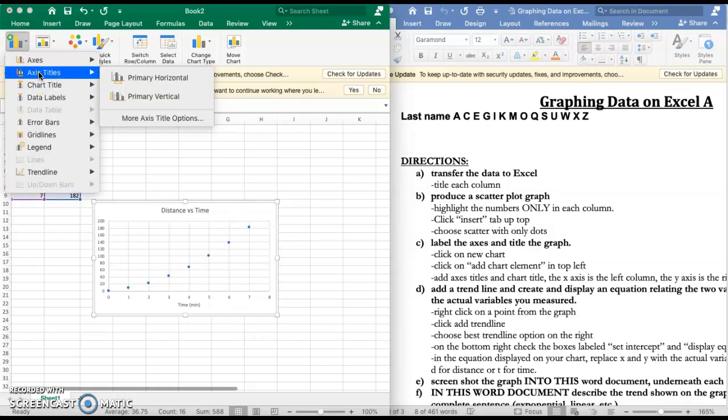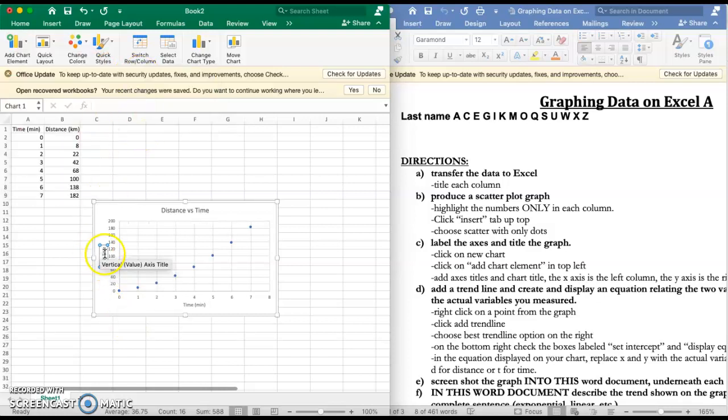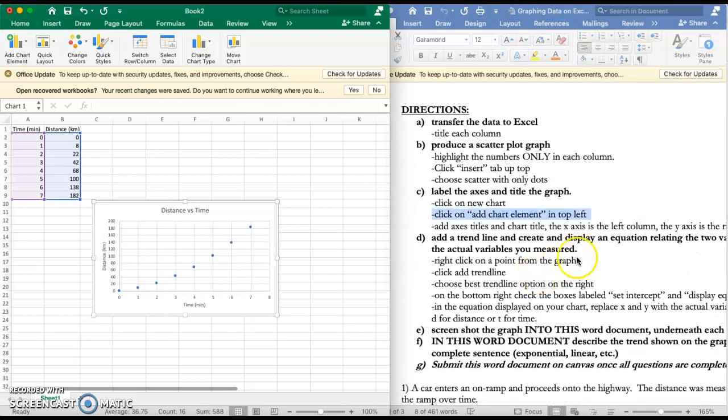Now you could go back to that menu and click vertical axis. Delete the text in that text box. And the right column is what goes on the y-axis. So that is distance, and the unit is kilometers. Don't forget the unit in parentheses. Now I'll click on the white space in the graph, and we have our chart title and axis titles added, and that's done. So letter C is done in the directions.